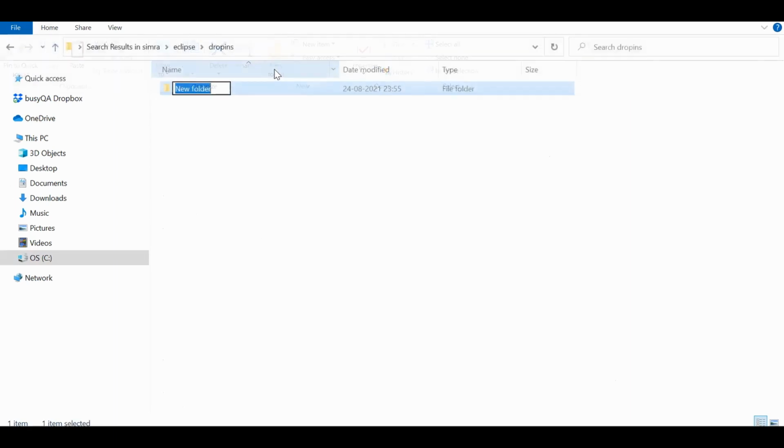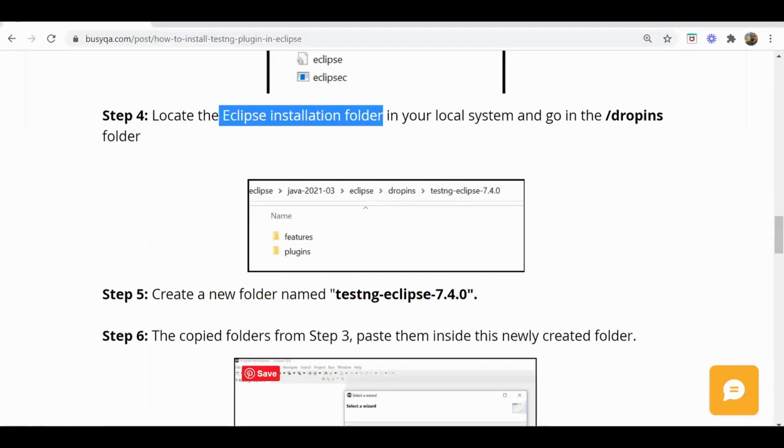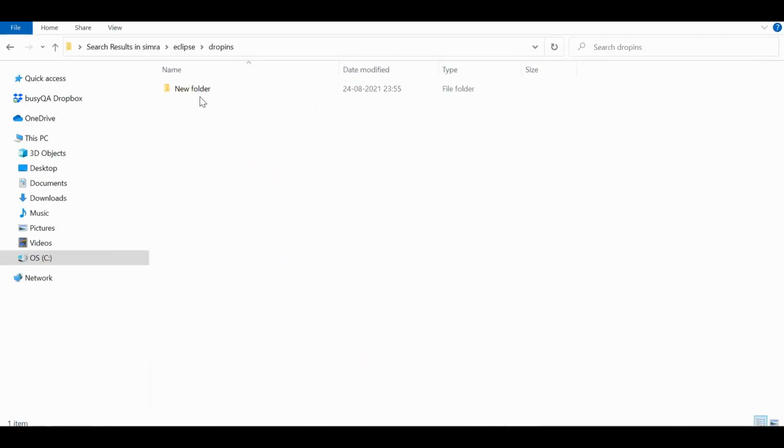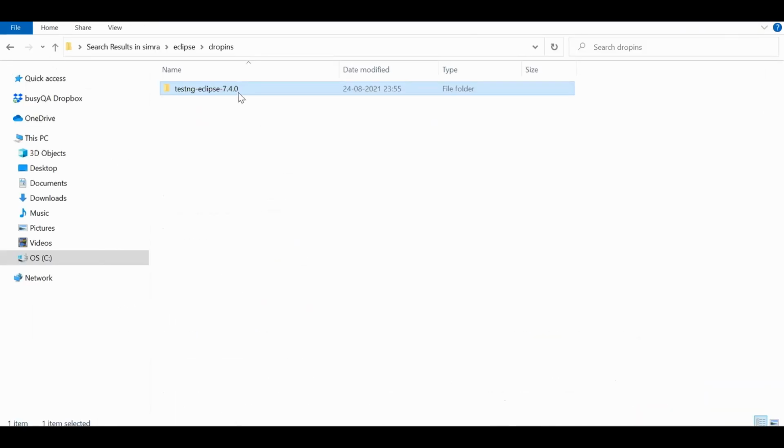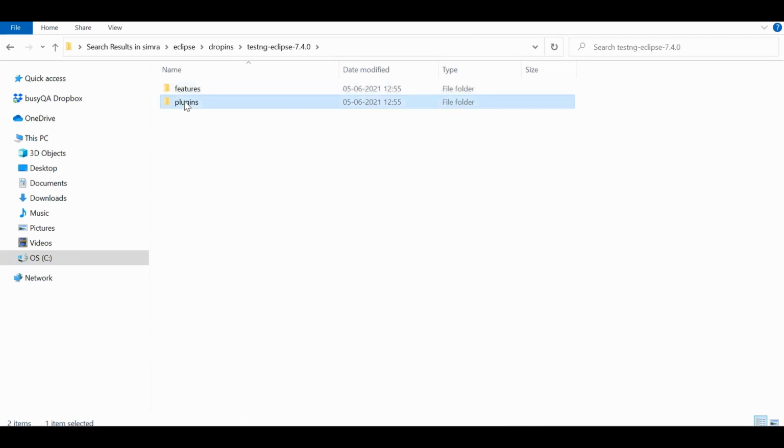Inside drop-ins, we can create a new folder and name it as mentioned in the step 5 in our Busy QA blogs. Finally, we can paste the copied folders inside this newly created folder and we are done.